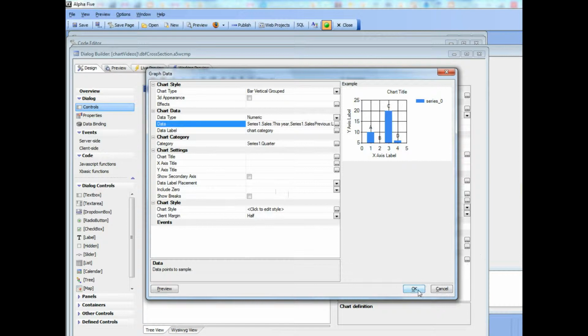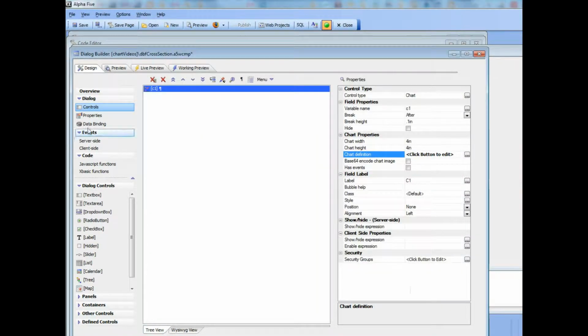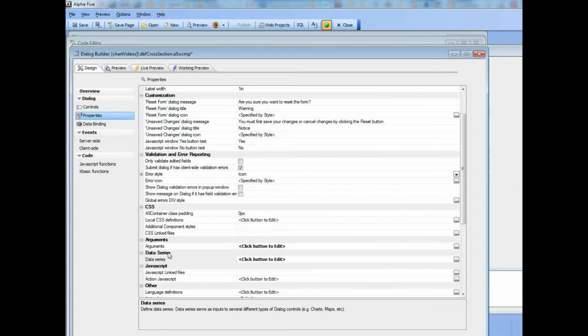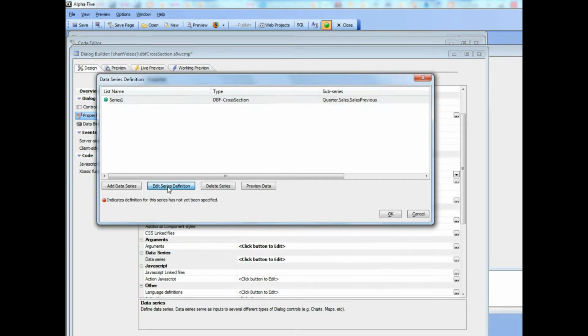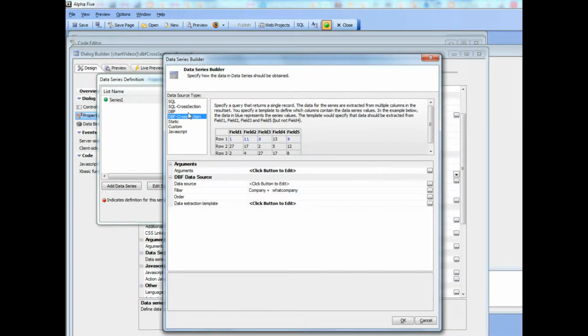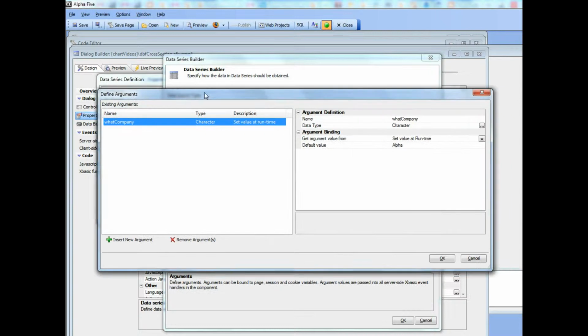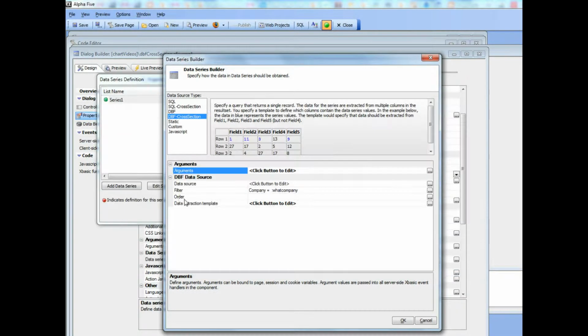So now let's go and take a look at the actual definition of the data series. So let's go to properties here and then go to data series, and if we edit this series now, we see that we've chosen DBF cross-section. We've defined an argument called what company, and we've set this argument value to alpha. So then you can see here we've got our filter that says company equals what company. So this query now is going to return a single row with the record for company equals alpha.